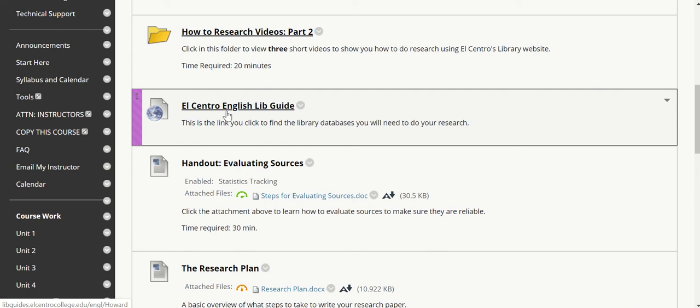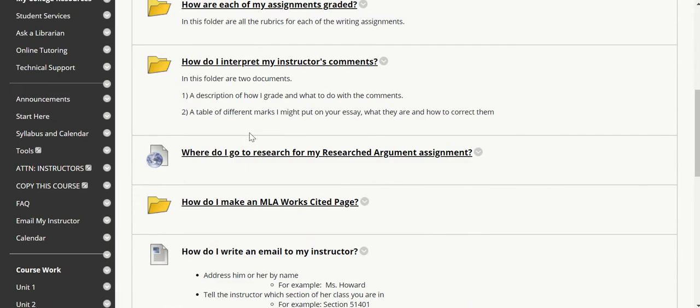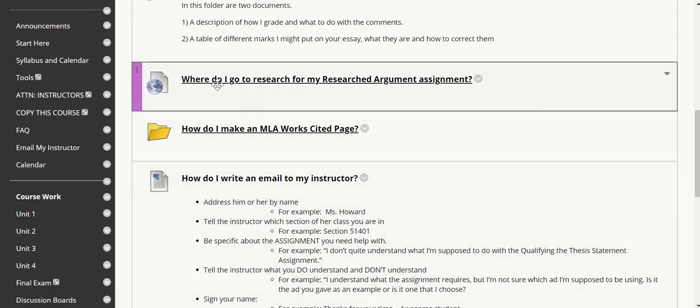Now, there's another place to access this. You can go right over here to FAQs, frequently asked questions. And when you click on frequently asked questions, you'll see that one of them says, where do I go to research for my researched argument assignment? And that's essay number 4.